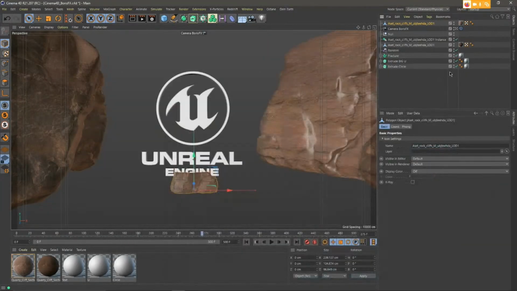So I can make this smaller. And as soon as you come back into Cinema, I can already see it in my scene here. It has the textures and everything already included on there. From there, you just build out your scene and then you can render it and you're all set to go.